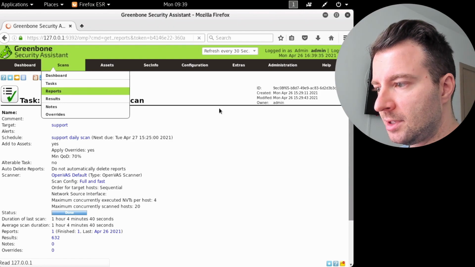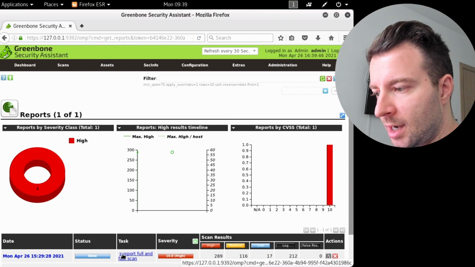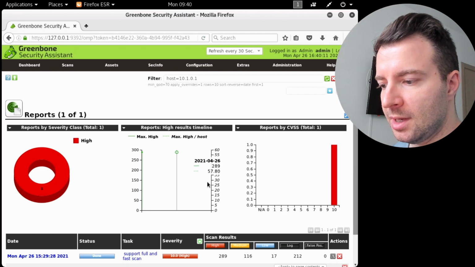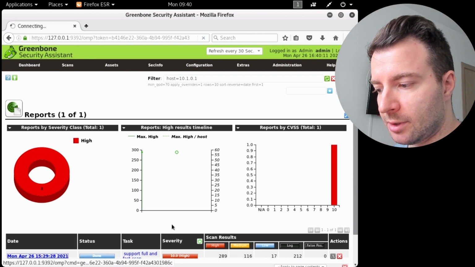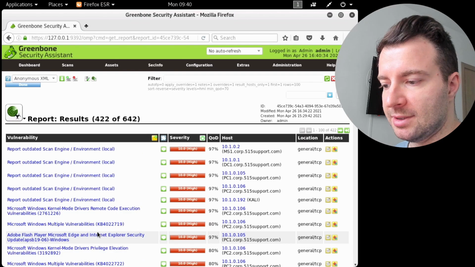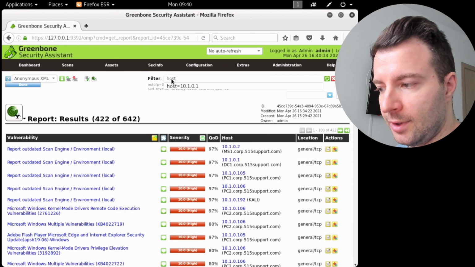Head back over here to the report section. The only report that we have is the report for our scan that has just completed. Alright, so you can see a summary of our scan, how many high priority results we have, how many medium, lows, and a general severity of our scan. Now a score of 10 is the highest possible at the bottom over there, which means that we are going to be seeing here a lot of critical vulnerabilities.